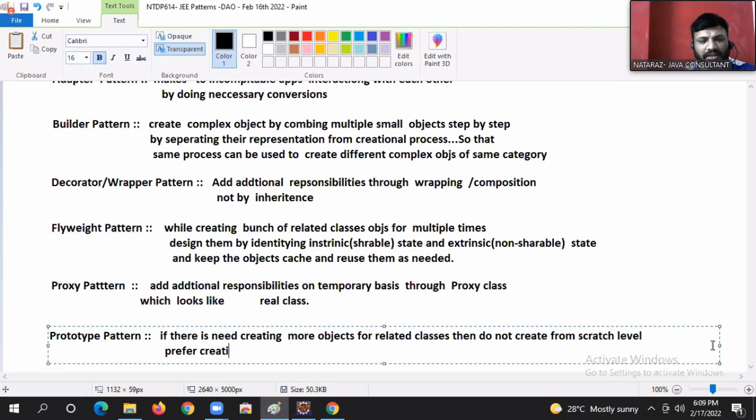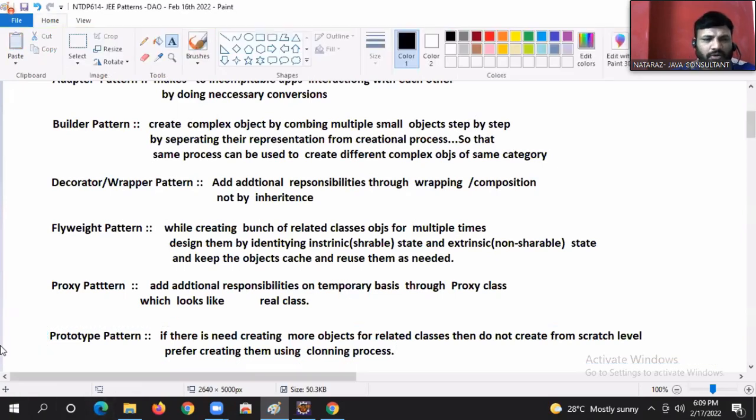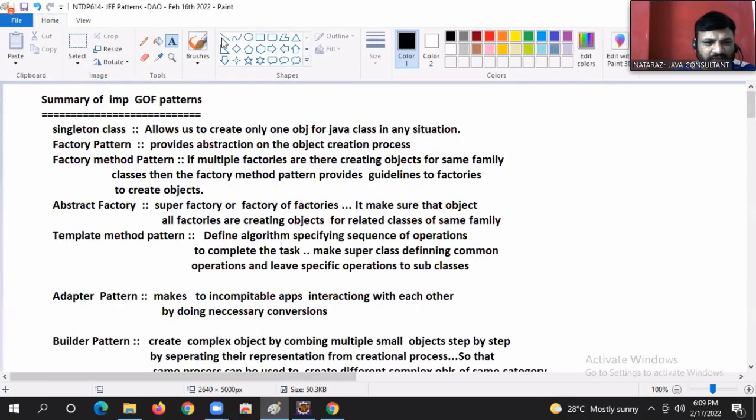Prefer creating them using cloning process, guys. Are you understanding my statement, guys?